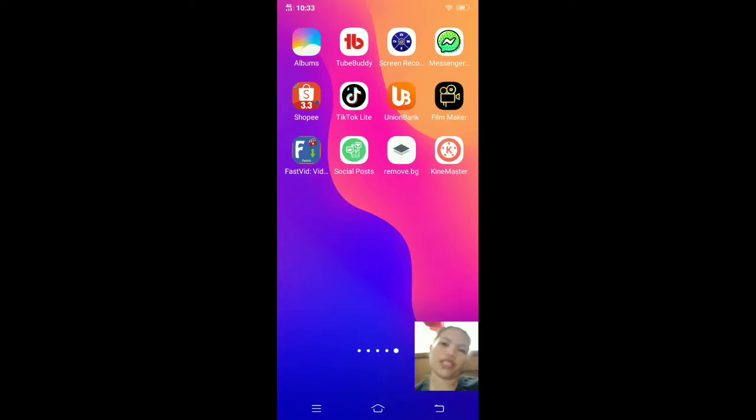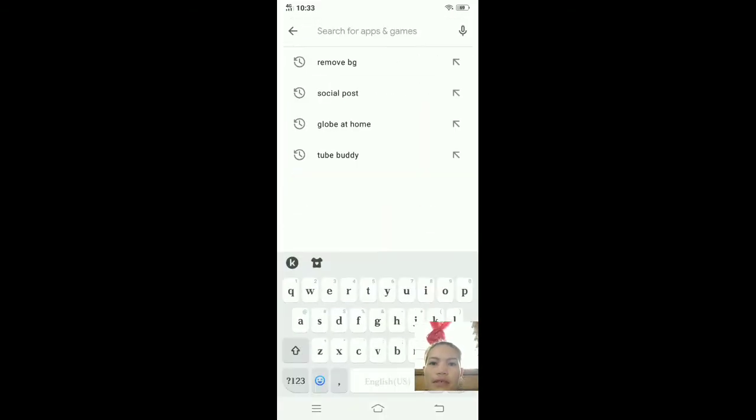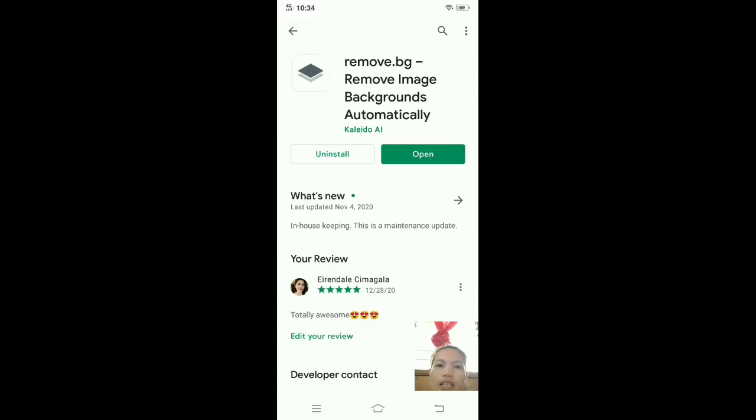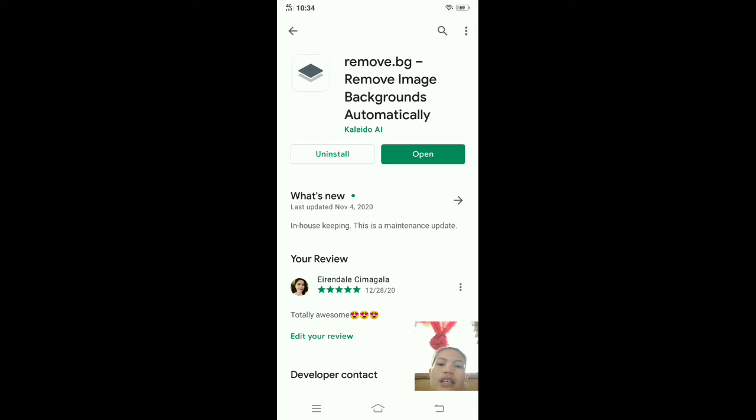Okay, so the first thing that you are going to do is to go to the Play Store again and download remove.bg. So let's go to Play Store, remove.bg. I have already downloaded this application. In fact, I have here my review, totally awesome. Remove.bg, remove image backgrounds automatically.